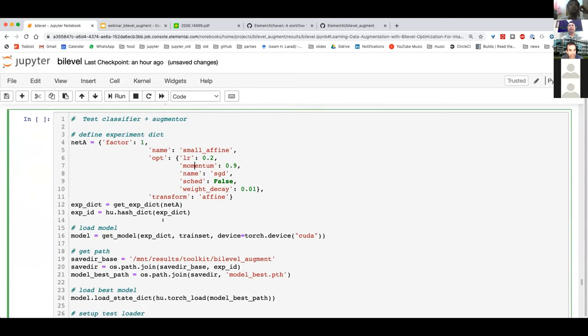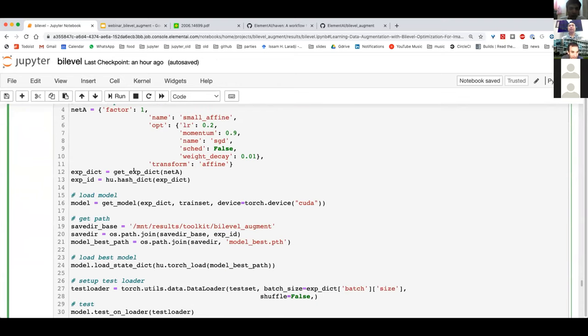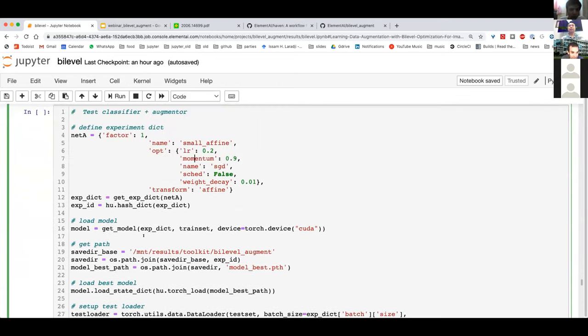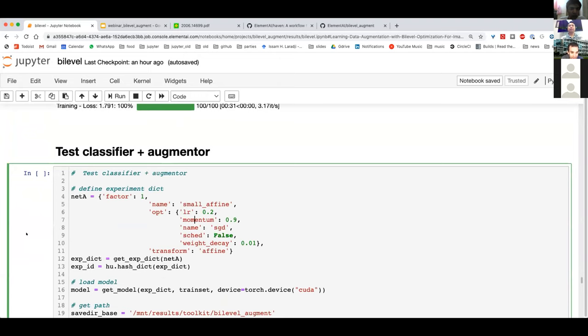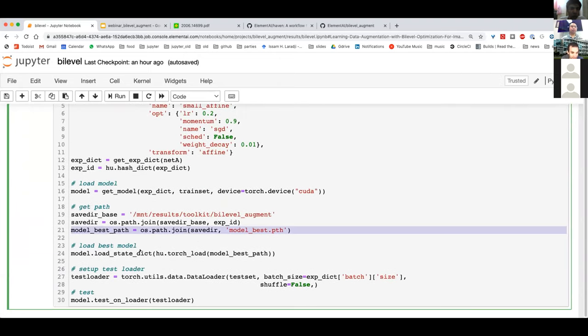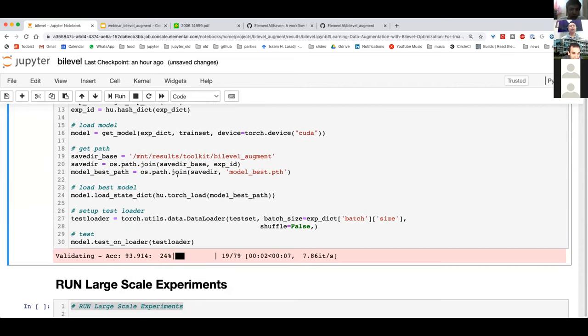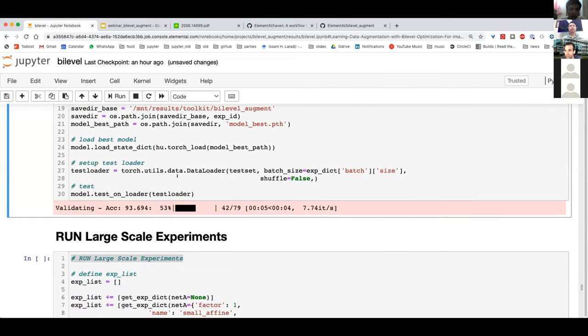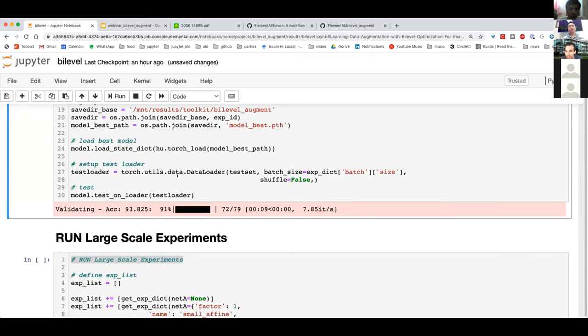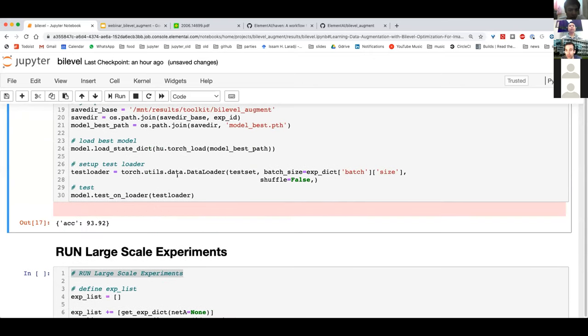Now we can test with the augmentation network. We just define the hyperparameters, expect, like we did before, load the best model, and then we just test, and that gets around 94%. So this is training and testing at small scale. But let's see if we want to run them on large scale.